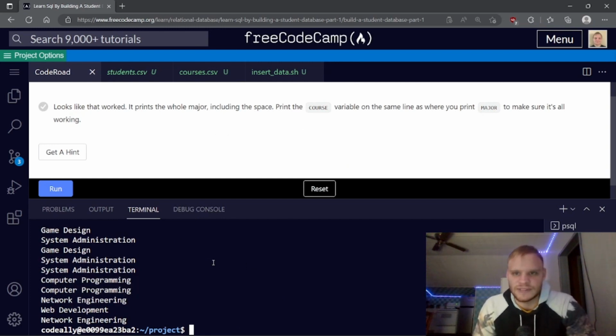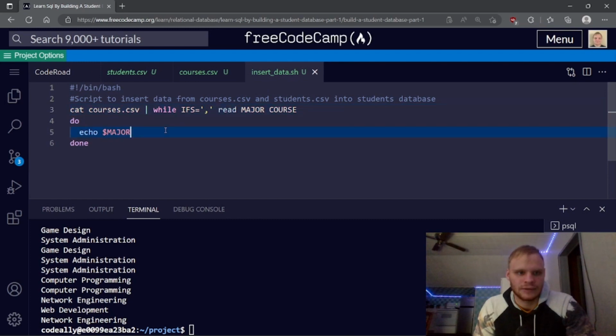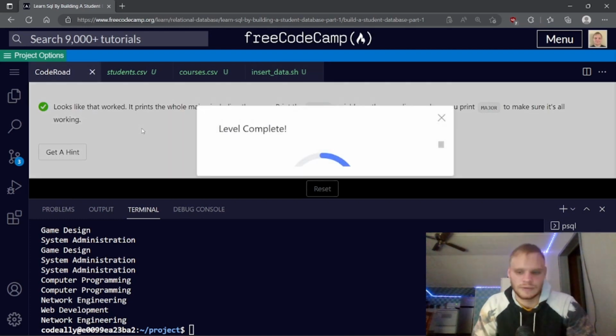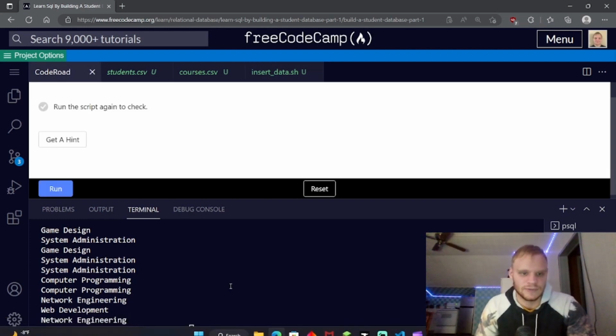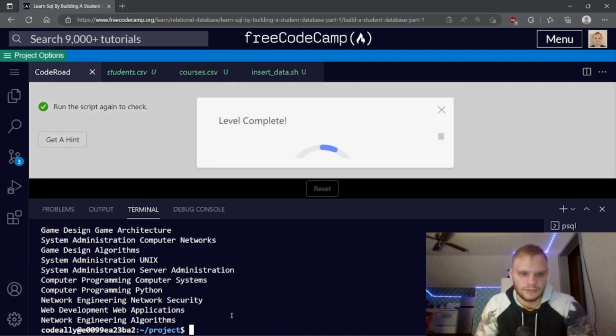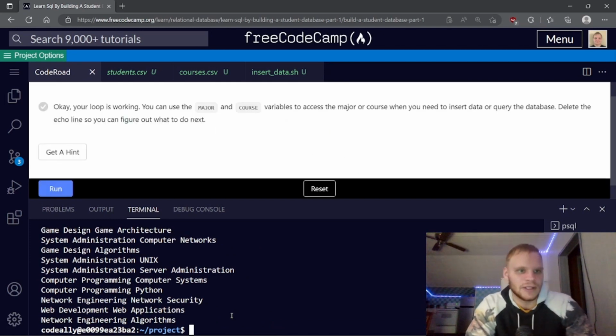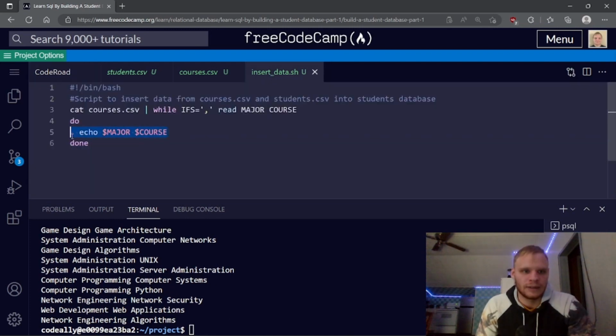Print the course variable on the same line as where you print major to make sure it's all working. All right, $ course, like so. And run the script. There we go. Yeah, sweet. Okay, your loop is working. You can use the major and course variables to access the major or course when you need to insert data or query the database. Delete the echo line so you can figure out what to do next.